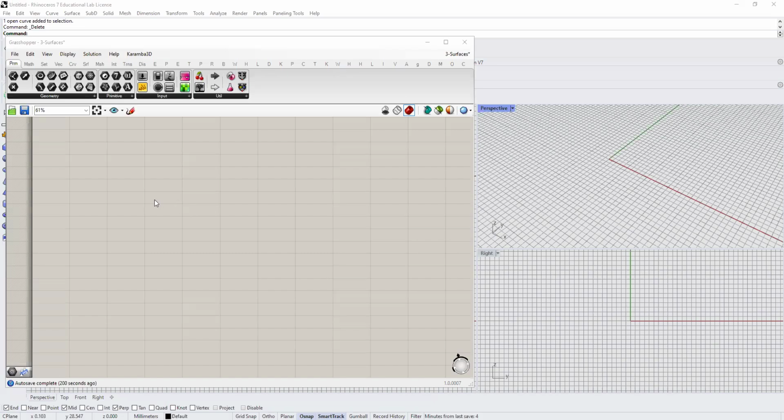So, in this video, I'm going to show you how to create an attractor point pattern using a line. To get started, I create a hexagonal pattern.